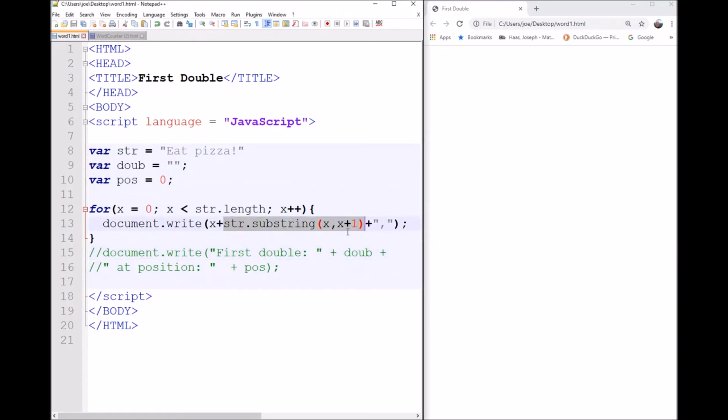I know this is a confusing thing for students. Well, the way substring works is it gives you part of a string from a starting position up to but not including the ending position. So let's think about this for a moment. The first time through the for loop, the value of x is 0. So substring from position 0 to position 0 plus 1, which is 1. So this substring from 0 up to but not including position 1 will be the first letter of my string, which is E, right? This is position 0 at E.